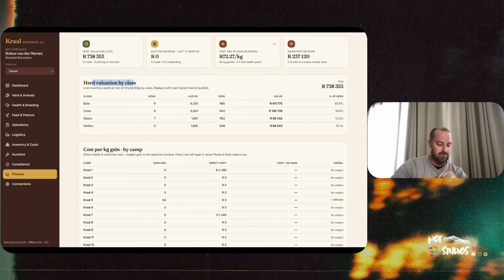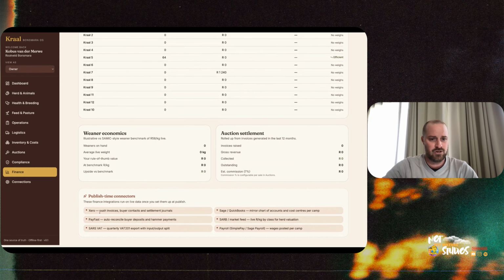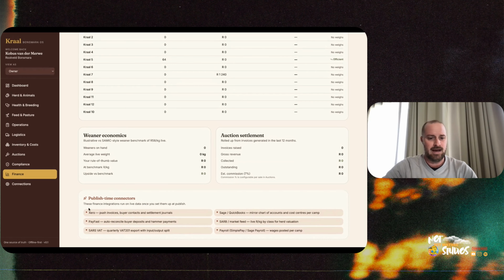Looking at auction revenue, cost per kg gain, winner economics versus SAMIC-style benchmarks, inventory value with low stock warning, CSV exports, all those types of things. So these are all the data. We look at the auction settlements, the winner economics, and here are their real-time connectors. Obviously Xero, Payfast, Sage, QuickBooks, but also SRRB, which is your market feed, Payable, SARS, VAT, Payfast, Xero, everything connected here.